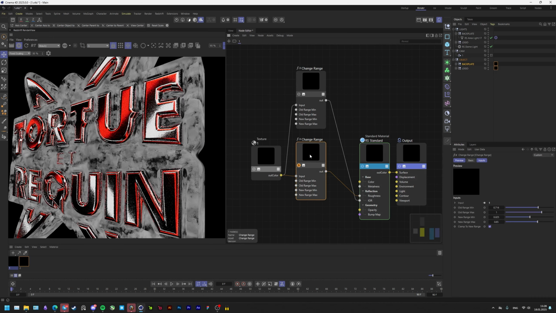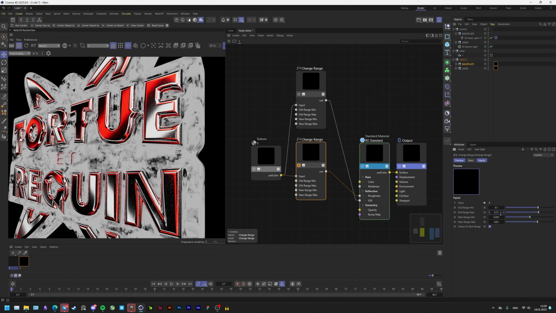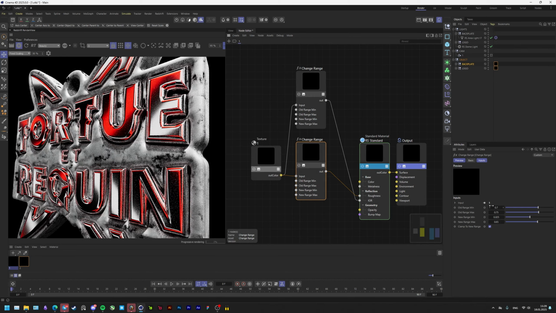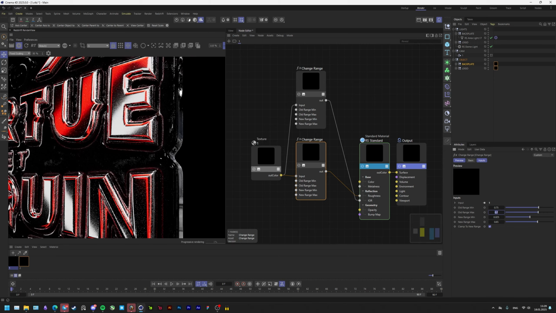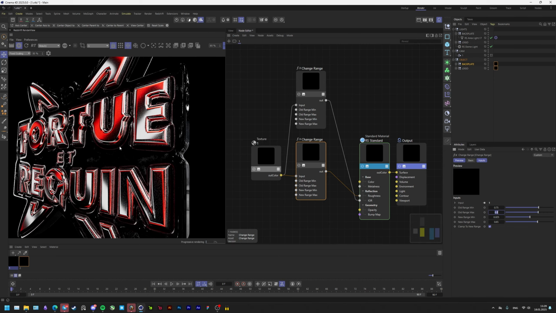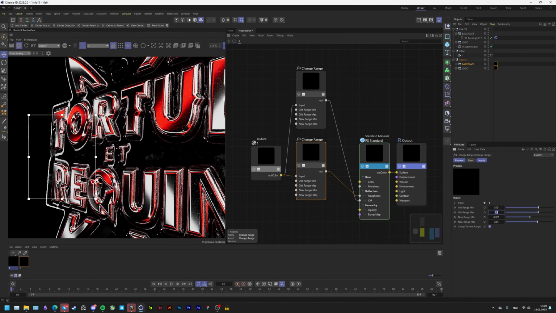So let's solo this out again, and let's make this even more contrasty. So this is 0.7, this is going to be 0.75. Let's look at it, and we have to invert this, so let's do 0.75, 0.7. So over here, we're starting to get some really cool scratches.